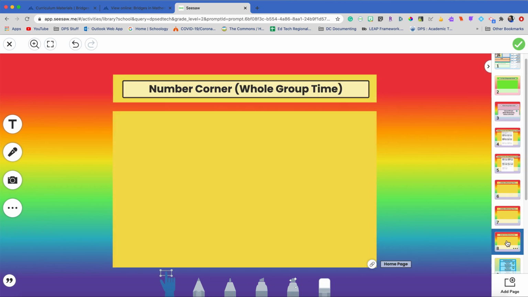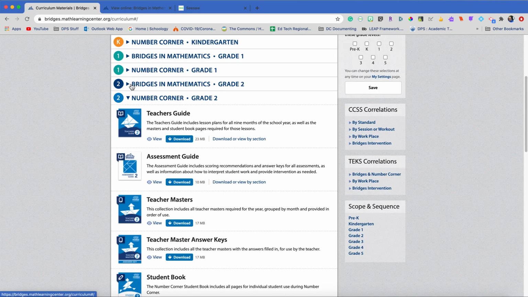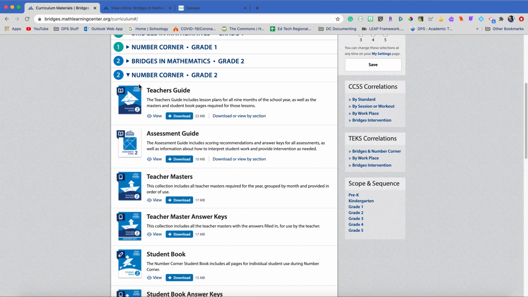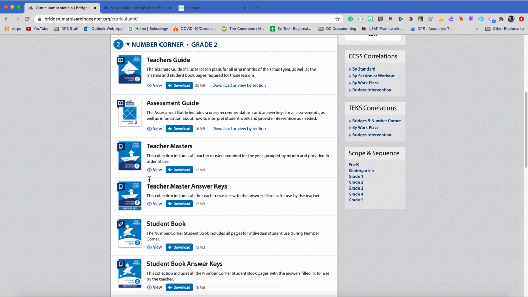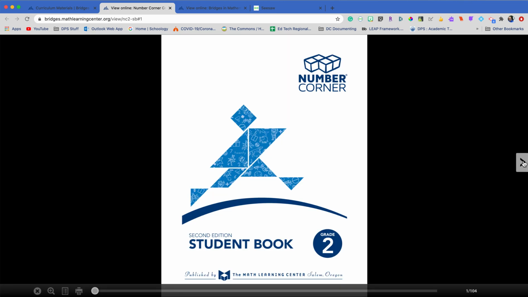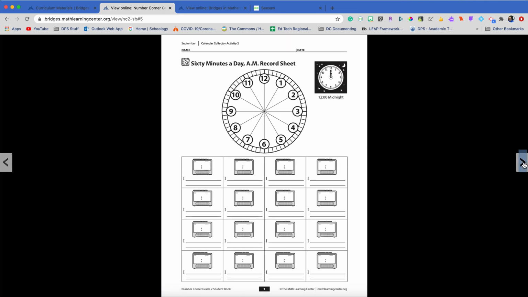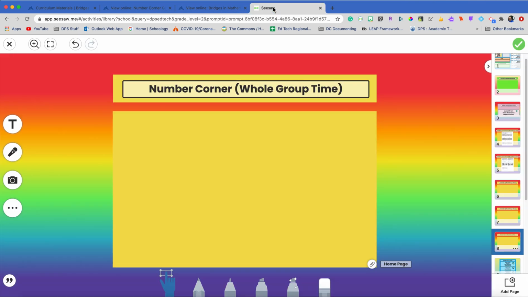I also then can do number corner with my students here, and this is built into the template. Number corner works in largely the same way, in that I would come down to the student materials under number corner for 2nd grade. I'd view the book and I would scroll to find the page that I want them to do, and I would take screenshots of this and dump the screenshots into Seesaw here. This is the easiest way to get our activities into Seesaw.